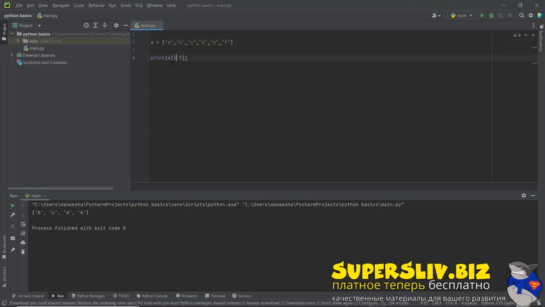Now I want to select elements from index 2 to index 4. In this case, it will select element from index 2 to index 3. Element with index 4 is ignored. You can see this is the element with index 2 and this is the element with index 3. This is the element with index 4 and it has been ignored.